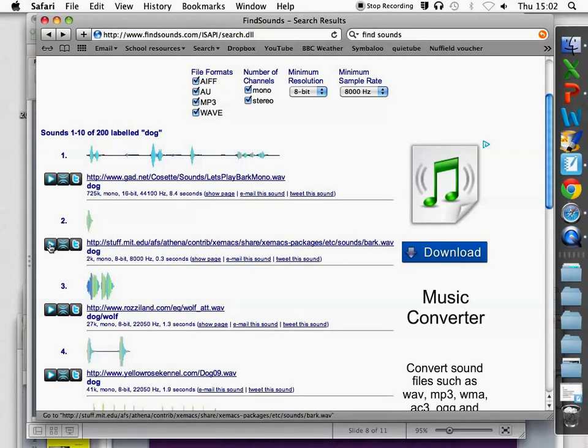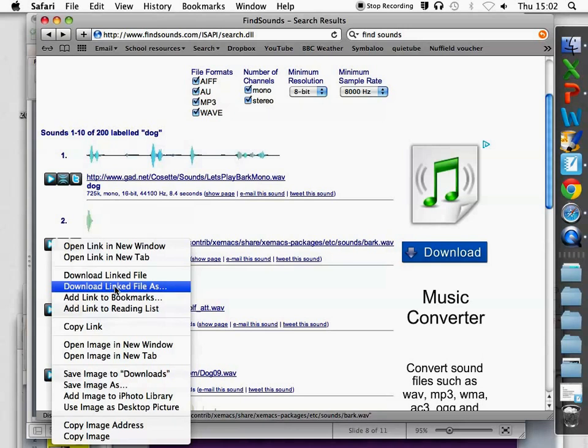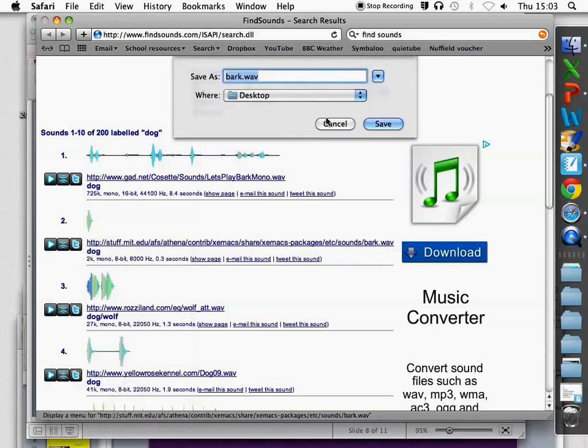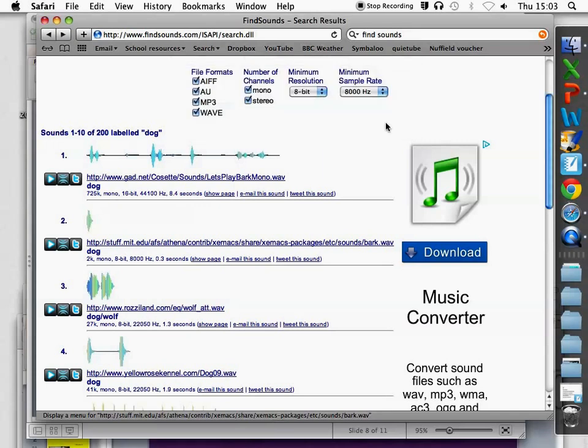This time I'm going to control click, so that would be a right click on a 2-button mouse. I've only got a 1-button mouse. Control click on the triangle, and I'm going to download the linked file as. The as allows me to change what its name is and where it is saved. So I always keep the extension. I know this is a .wav file, and I could have this dog bark. I have another dog bark, perhaps I could call this dog bark 2. I'm going to save it on my desktop. It's easy to find there, and save.